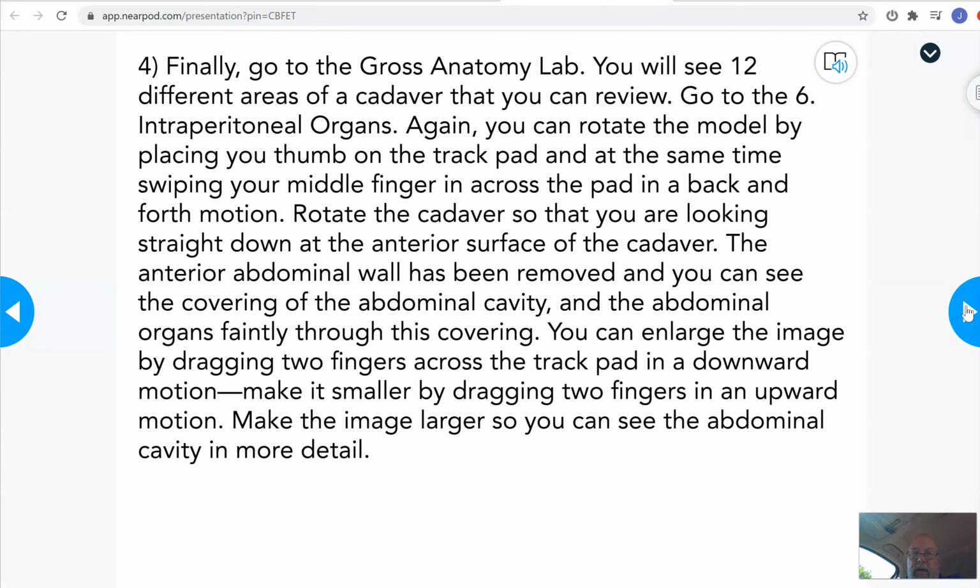We're almost done. Finally, go back to the My Apps page and select the Gross Anatomy Lab app. And then you'll see 12 different areas of cadaver that you can review. Go to the number 6 Intraperitoneal organs one. Again, you can rotate the model by placing your thumb on the trackpad and at the same time swiping your middle finger across the pad in a back and forth motion. Rotate the cadaver so that you're looking straight down at the anterior surface of the cadaver.